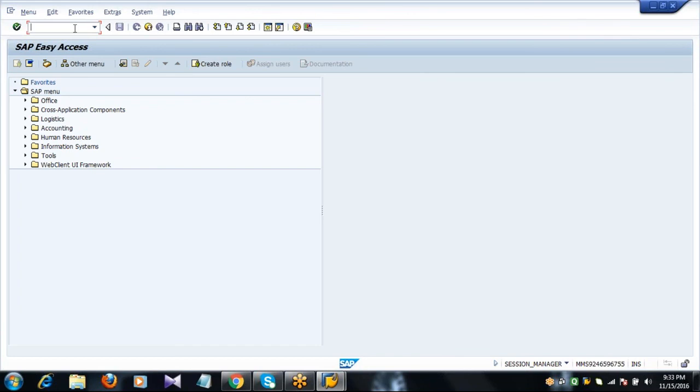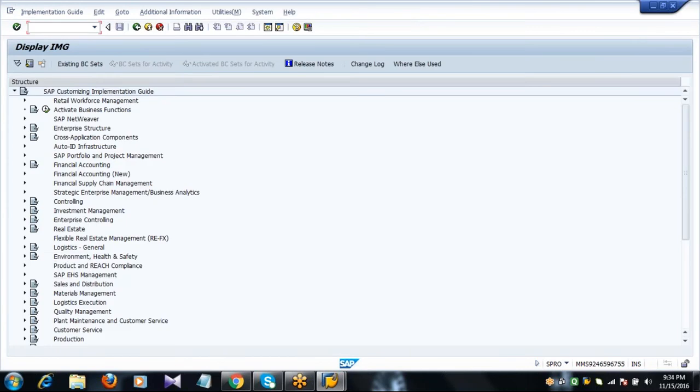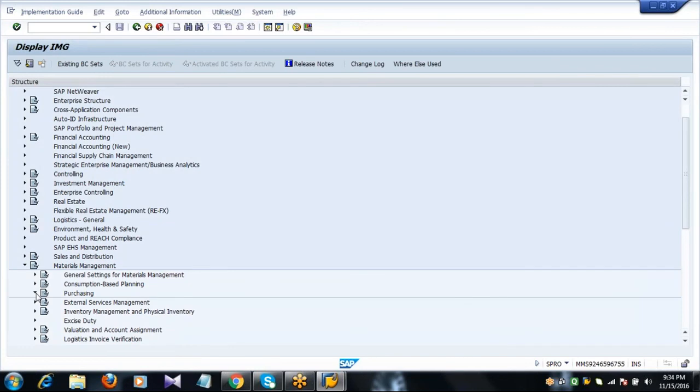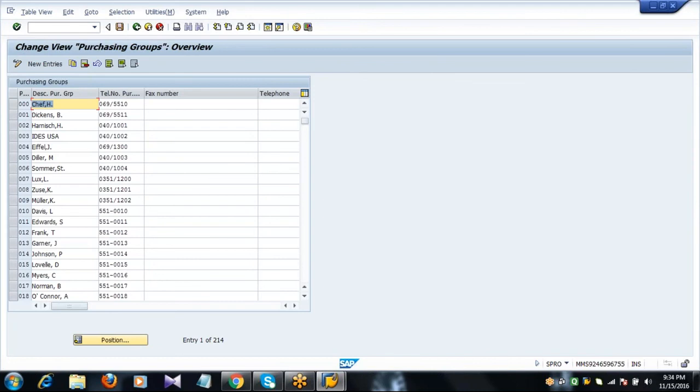So the path is, I'm going to enter SPRO at the top of the SAP Easy Access screen. Press enter. SAP reference IMG. Materials management. Purchasing. Create purchasing group. So click on this clock. Click on new entries.